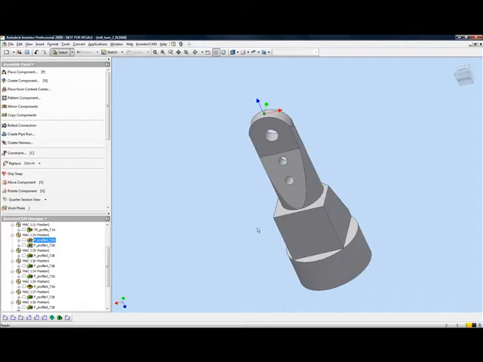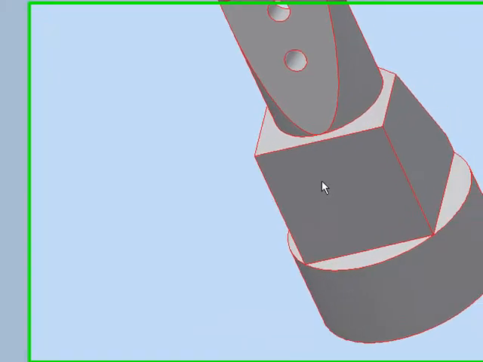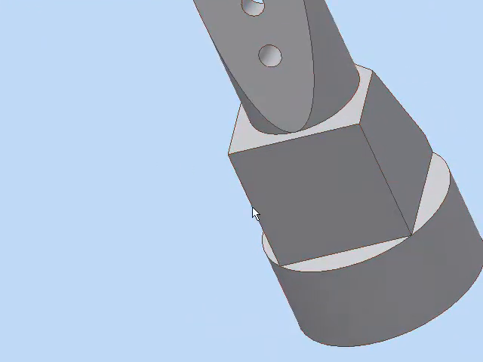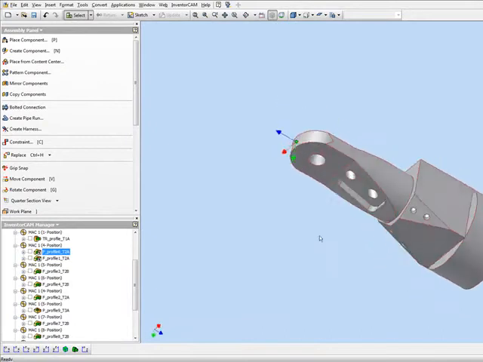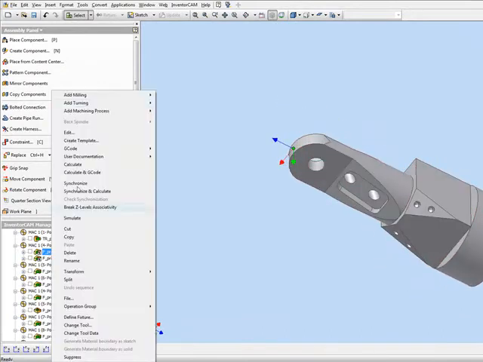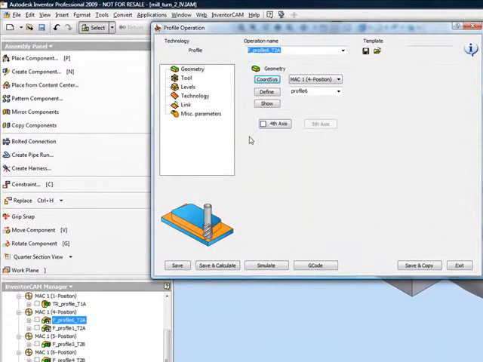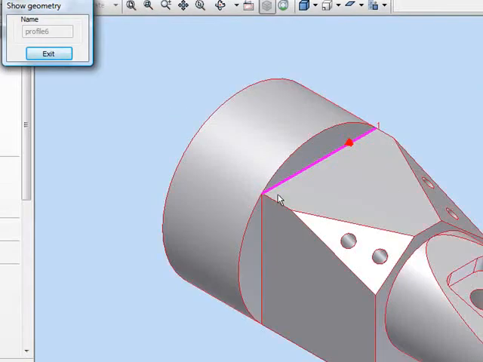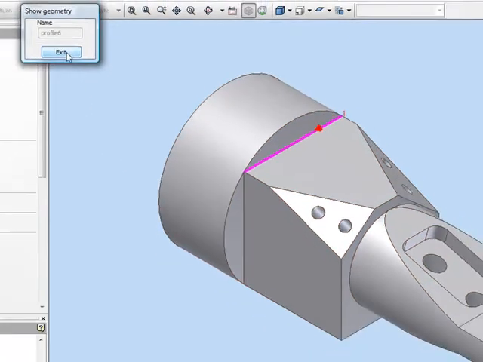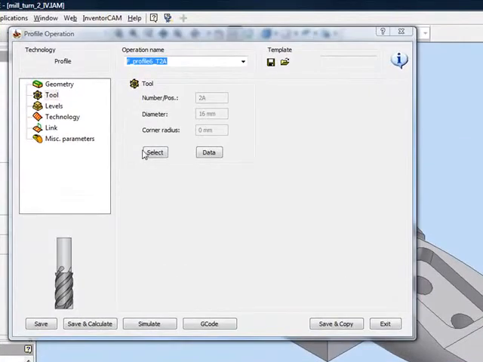Now, in my next operation, I've decided to go into my milling operations, and I decided to first start off with these four flat areas over here, going around the part itself. So I've simply done a milling operation, and I've used Mach 1 position 4, and my geometry in this particular case was just this line as you see here. Now I used a tool that was 16 millimeters.